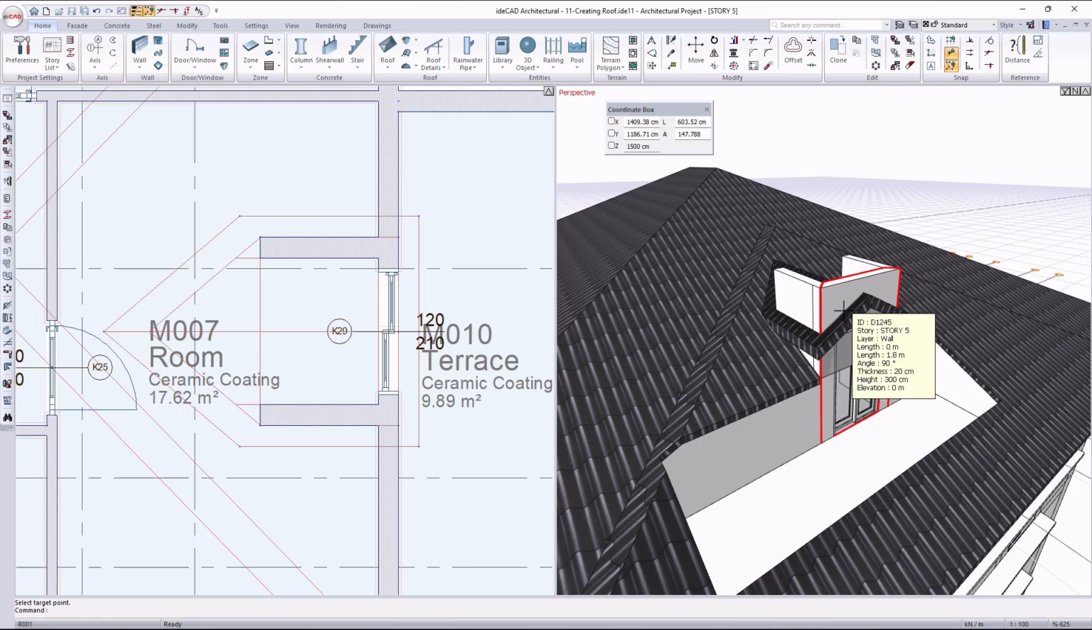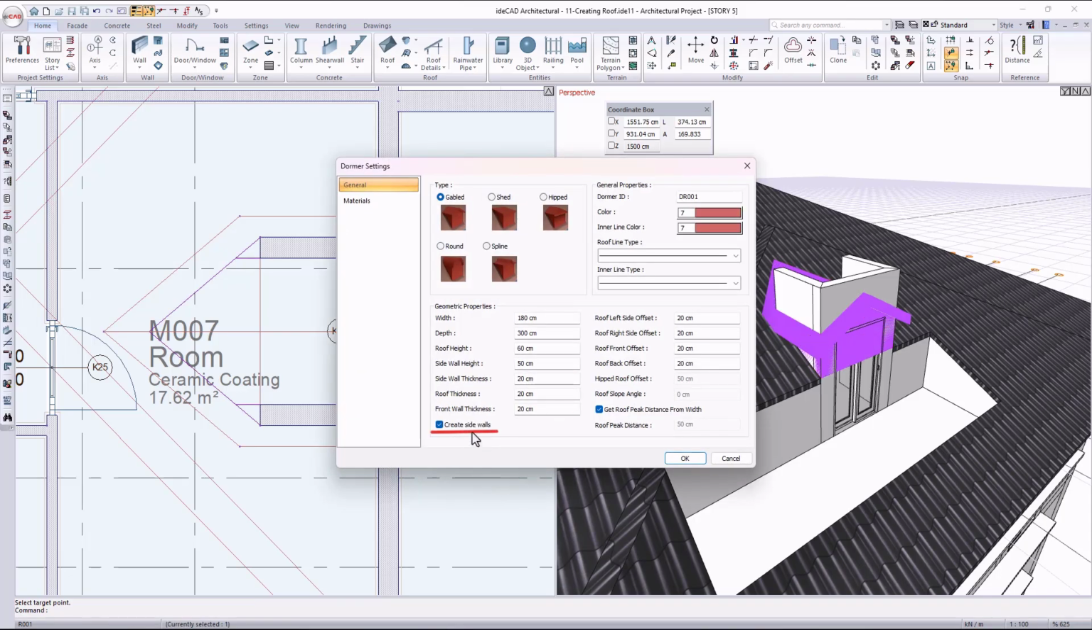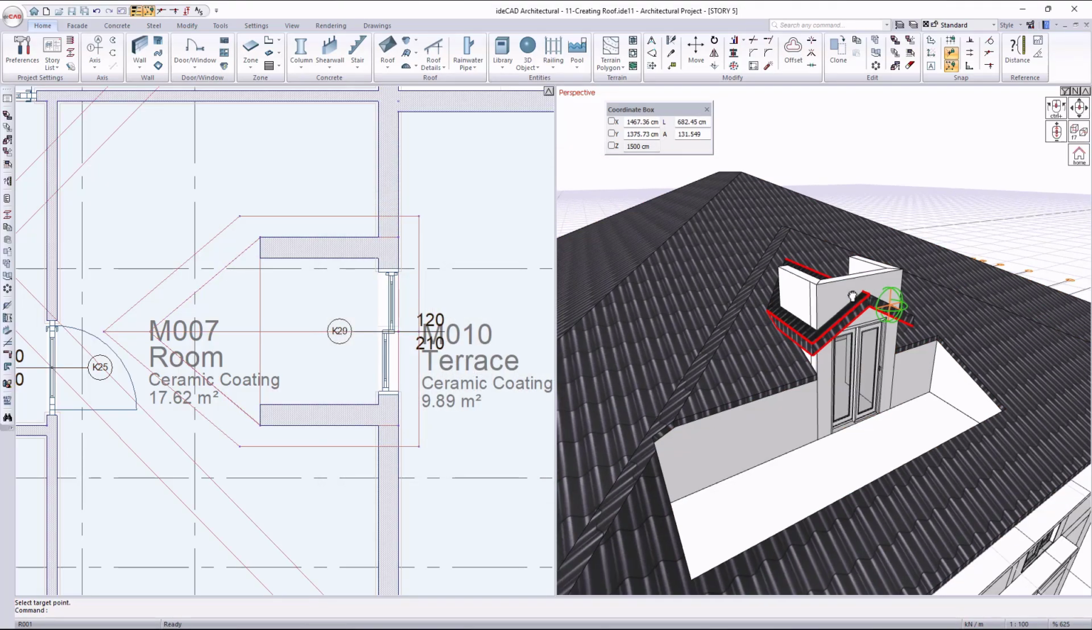If the sidewalls of the dormer are not needed, uncheck the Create Sidewalls option in the same settings dialog. This way, a simplified dormer consisting only of the roof surface is created. Click OK to apply the changes to the dormer accordingly.